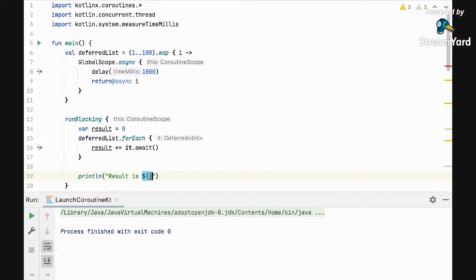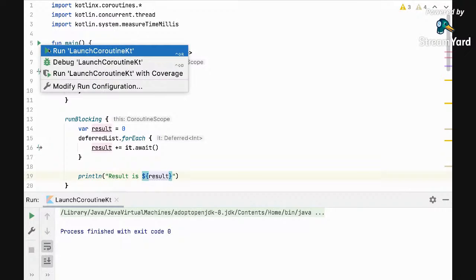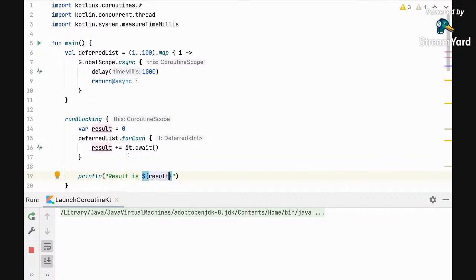Result is result, and if we run this, we get all the results from process 1 to process 100, hypothetically assuming that each of those processes is taking up 1 second. Now we are saying that just by using these constructs, I can use if, loop, and for switch, just like how I would normally use those constructs.